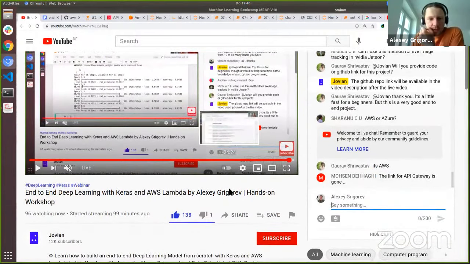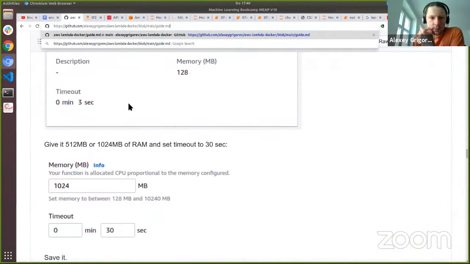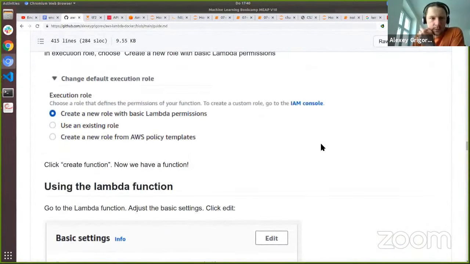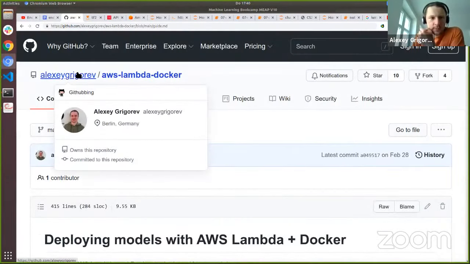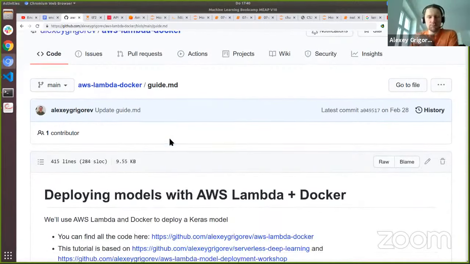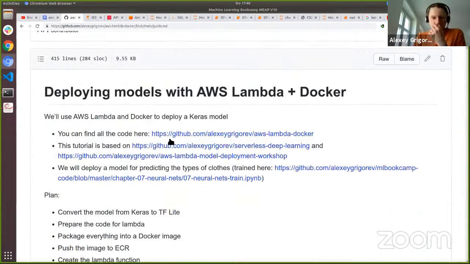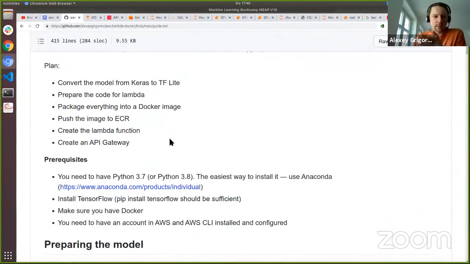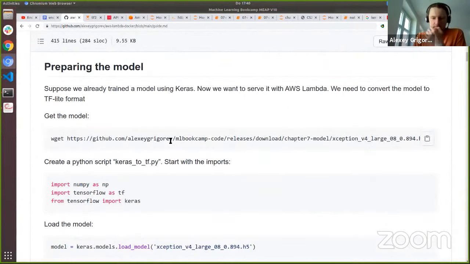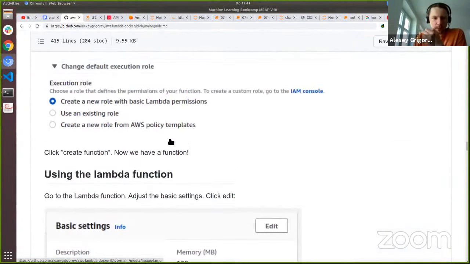But the way you can find it is you can go to my account. So this is my account, Alexey Grigorev. And there is a repo called AWS Lambda Docker. If you have a copy of my book, then you also have all this information there. But it's also available as a GitHub page that you can refer to and just follow.